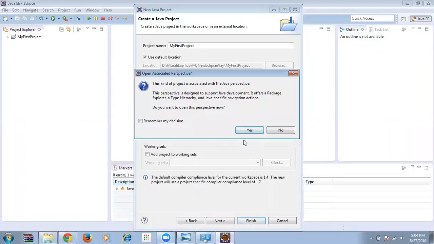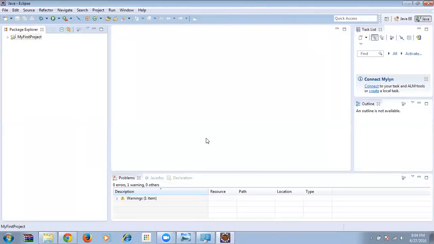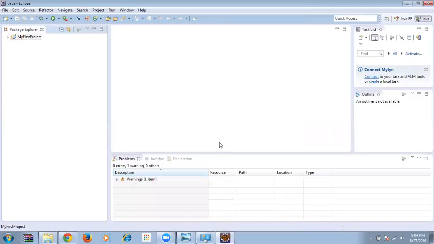So now it will be asking me, this is associated with Java perspective. Now it's there under Java. Okay, it's asking me this: I'm going to change the view, or are you okay with that? So I'll click on yes. Okay, so I created the project.